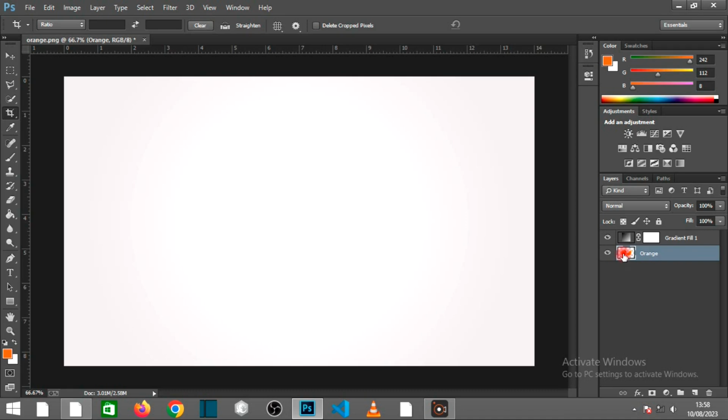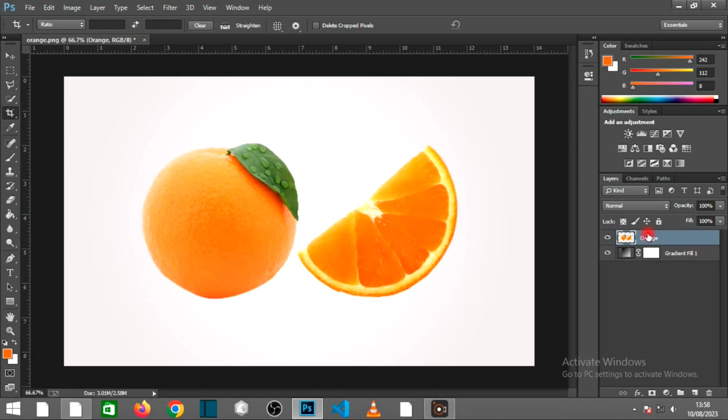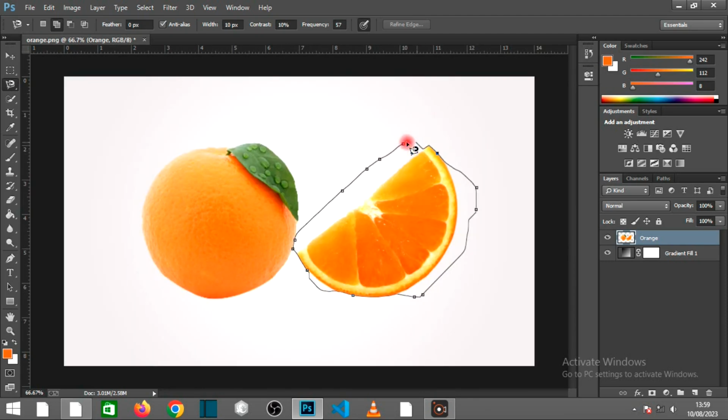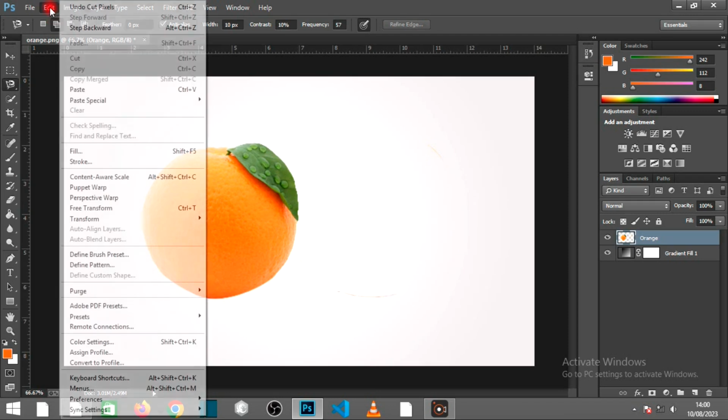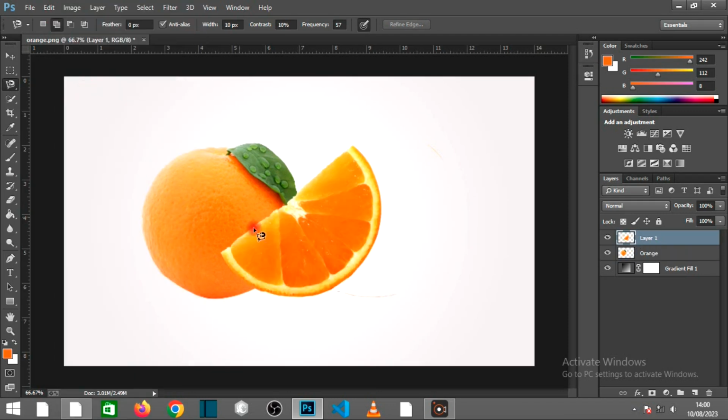Drag the orange layer to the top. Select the polygonal lasso tool. Then drag it over to select the orange. Go to Edit, then select Cut to cut the layer. Then go to Edit again and select Paste to paste it onto a new layer.